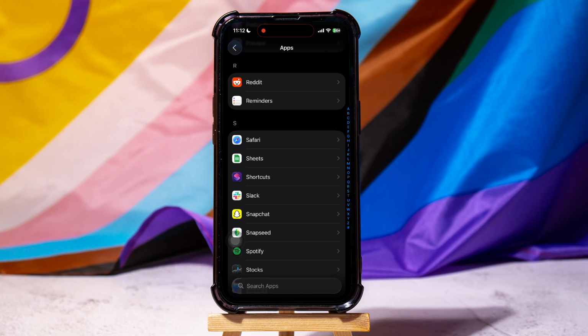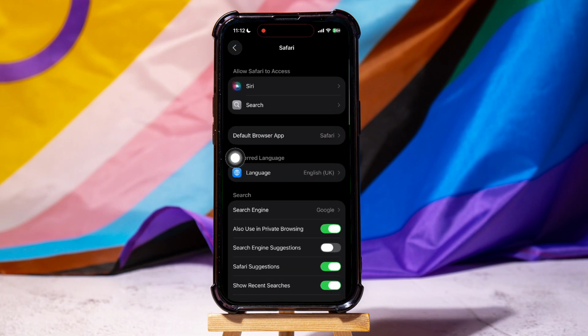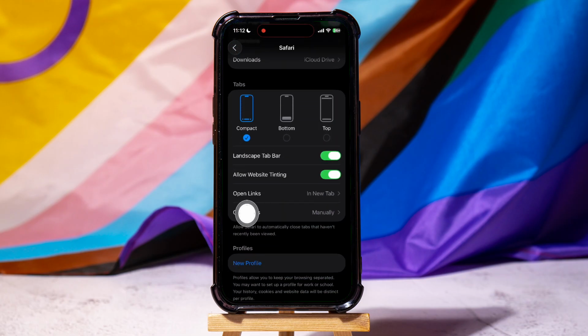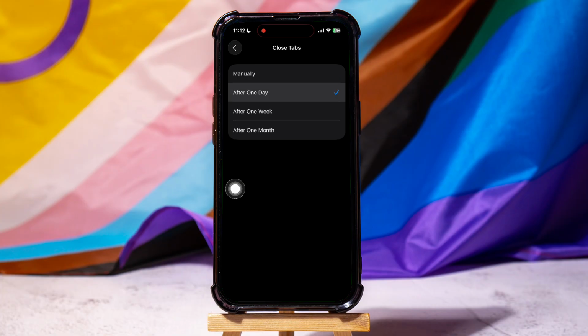Now, from the Apps menu select Safari and your screen will be navigated to a Safari menu. Over here, scroll down to select Close tabs as shown. You can choose manually or any time frame you wish.